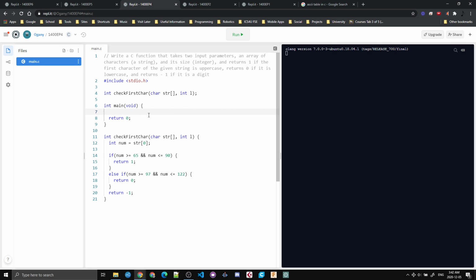So we're gonna print the value that it gives us. Printf d, and then check first char. I'm gonna say hello, and that's length 6. So it should give us 1. There we go. So it gives us 1 right here.